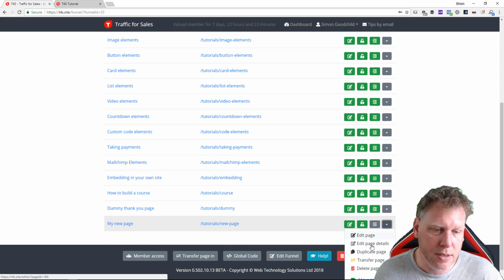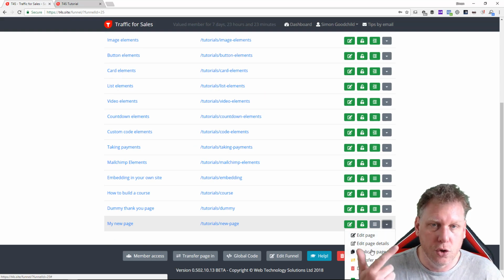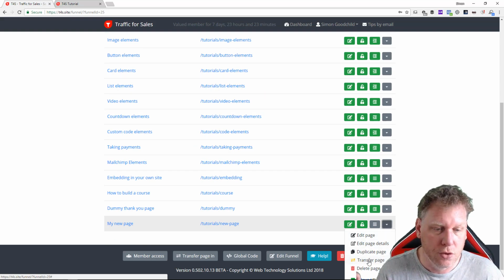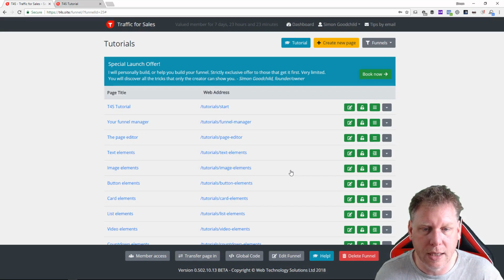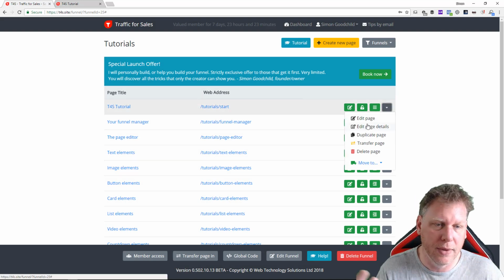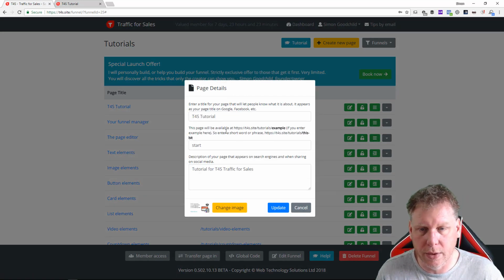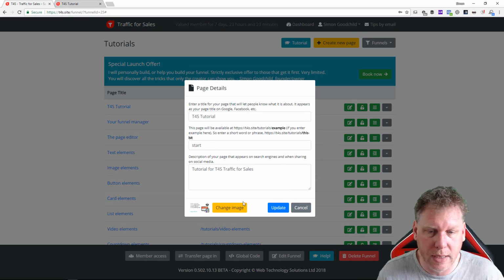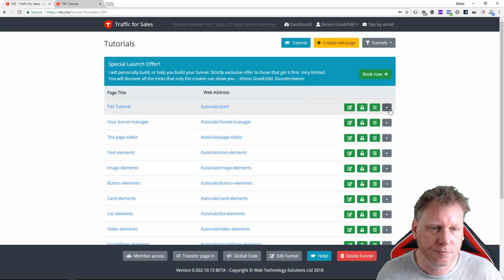The first item is edit page, second one, edit the details, duplicate page makes a copy, transfer page, I'll come on to in a second, means you can give your page to somebody else, and then delete page, and I'll delete that new page I created. So edit page, same as the green button there. Edit page details, you can go in and change the title, the bit at the end of the web address, the description, the image associated with it.